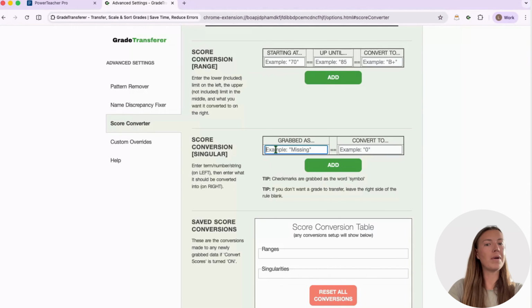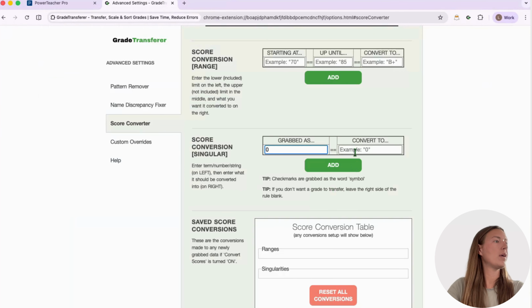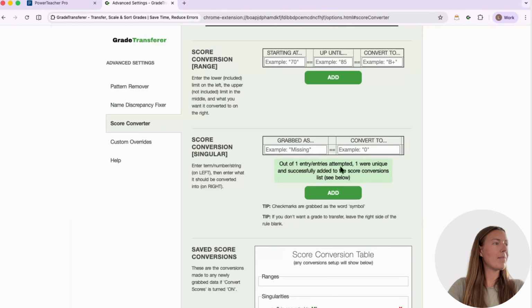So on the left side, we're going to put any information as it is originally grabbed, and on the right side, we will put the two-letter capital code to match the action that we want in PowerTeacher Pro. So for example, if I'm grabbing a 0 from my grabbing platform and I want it to populate as the missing code, well, in PowerTeacher Pro, that missing code, we want to put in the two first capital letters, capital M, capital I. So I set my rule like that, and I add it to my list of rules.